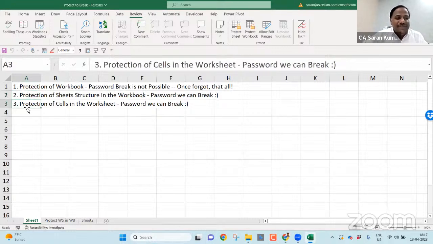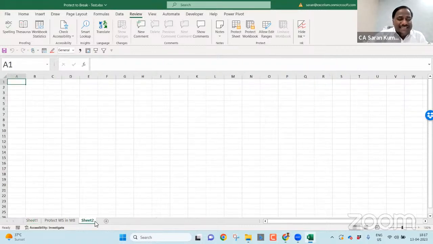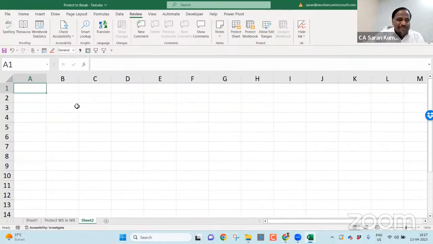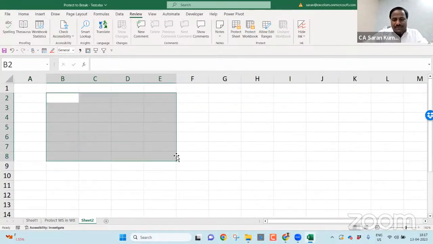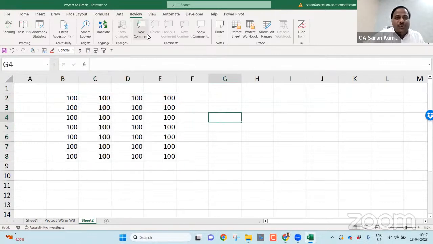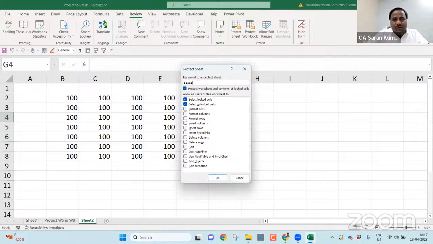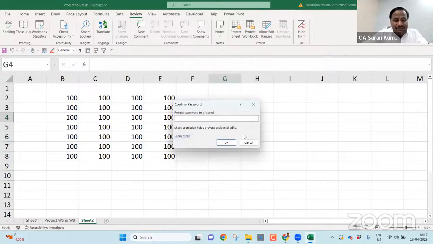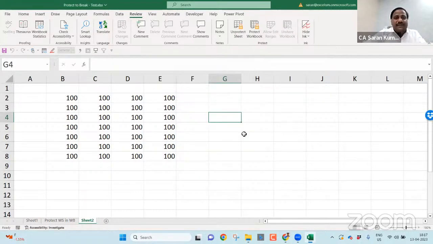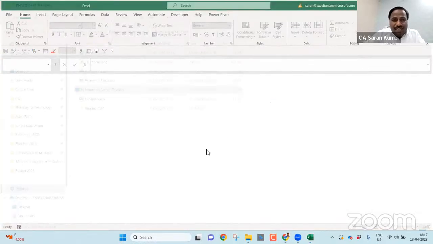Let's look for the third one, protection of sheets in the worksheet. Now you should tell Excel, because protection is only possible for one sheet, right? In this case, I'll simply put 100. I'll just go to the review, give a protection. I'm giving a password called Saran Kumar. Wonderful. This workbook name is Protect to Break Test, right? Save it, close it. I'm sure you all know that.